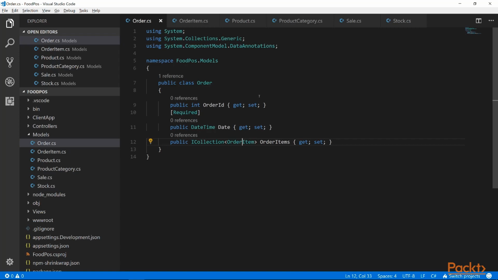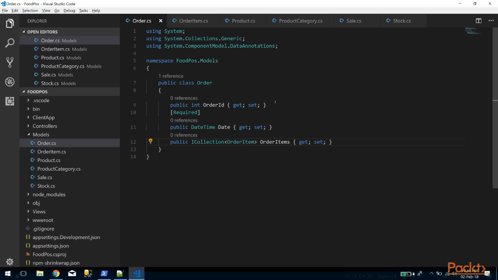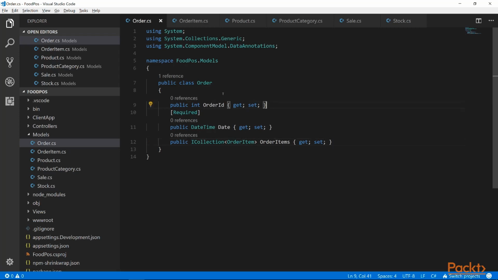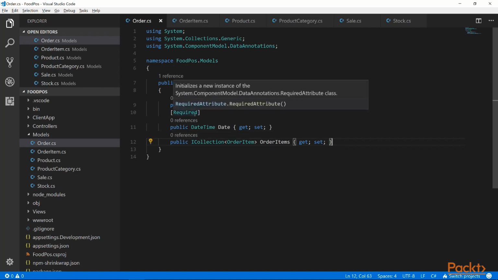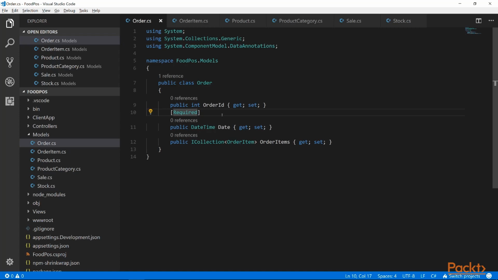Now this will take some time to create all the classes one by one. Now I have created all the classes that are needed. First let me show you what I have written in the Order class. I have OrderID, a Date property, and a list of order items. Here you can see I have put the Required data annotation above Date. As we are going to use Entity Framework to generate our database, we need to use this data annotation to be specific for some purposes.